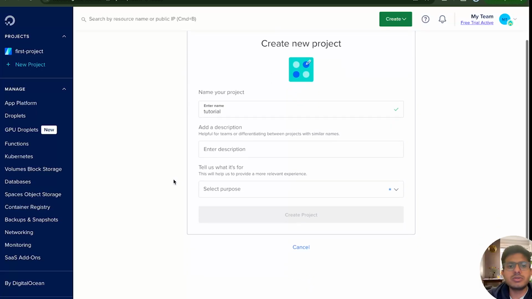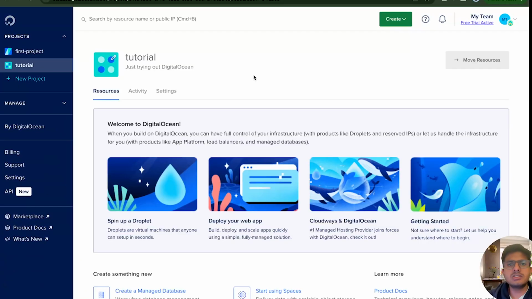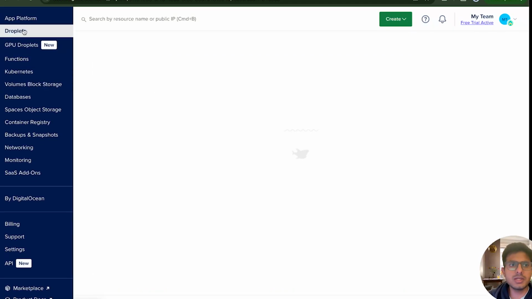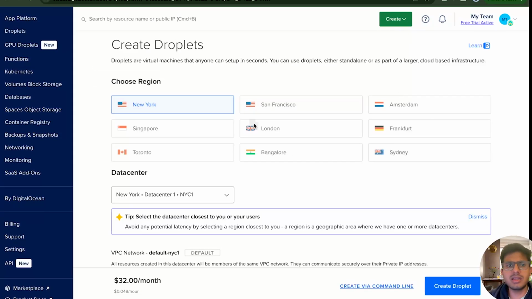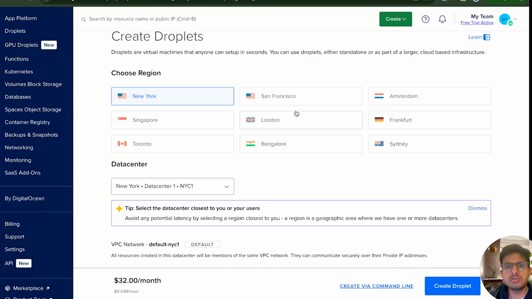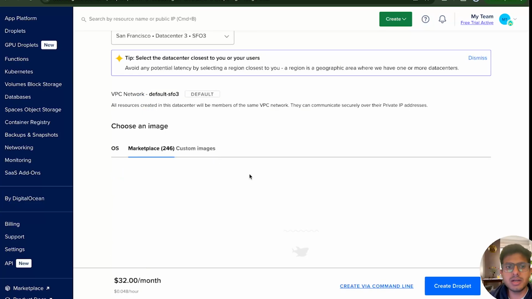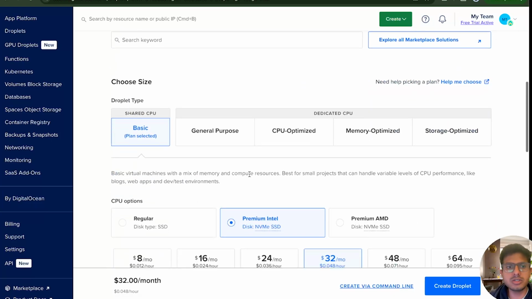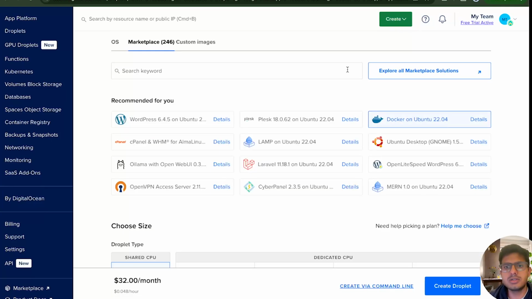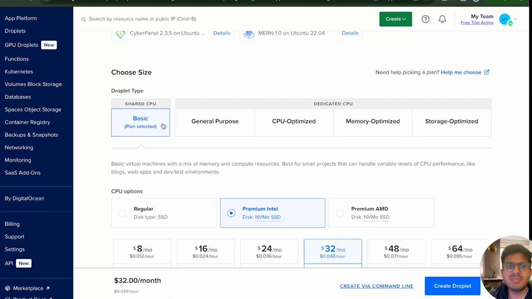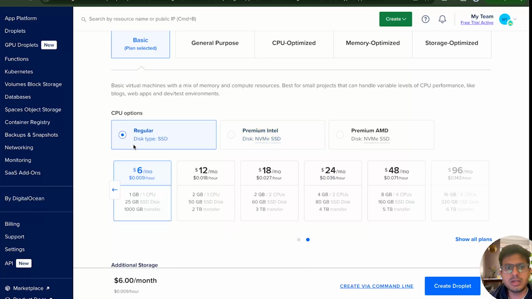Name my project tutorial and a description. Once you have created your project, you need to go to the manage menu and then click on droplets. Create a droplet, any of these which is nearer to your location. So I'll just use maybe San Francisco. In marketplace, you have to do the Docker on Ubuntu. Select this and then basic plan, regular type, which is $6 per month.